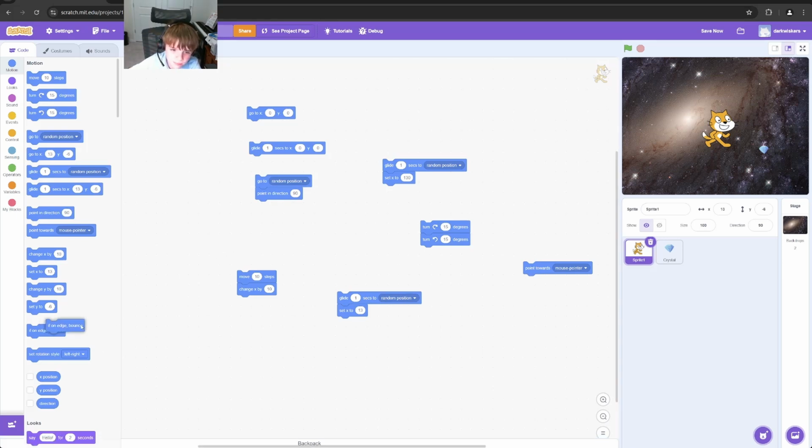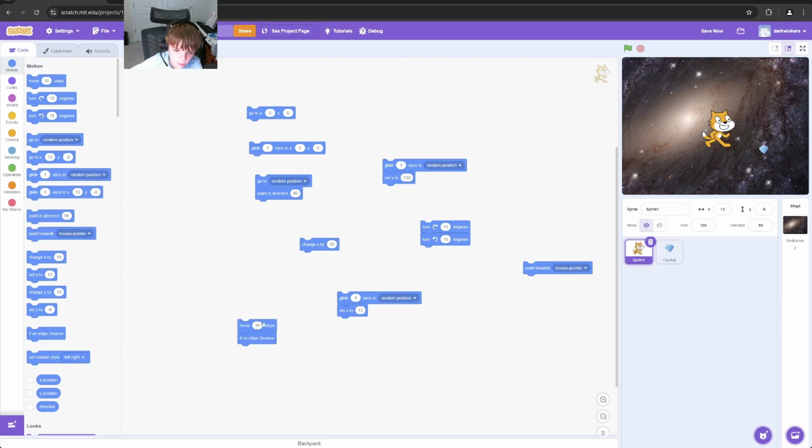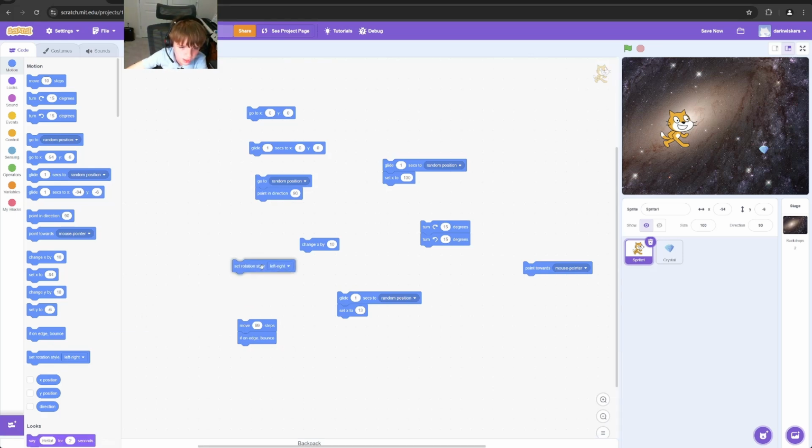If on edge, bounce. Watch this. I'm gonna make a move 10 steps. I'm gonna change this to 99 steps. And then it bounces like that. Isn't that impressive? So that is a rotation style.